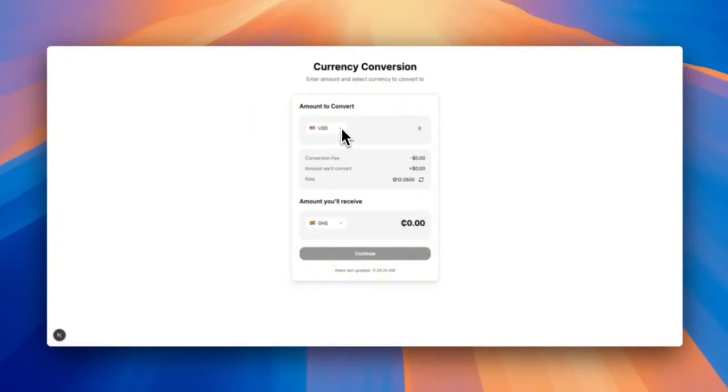Hi guys, today I'm going to take you through how I created this currency conversion application. I vibe coded everything, so I basically used AI.